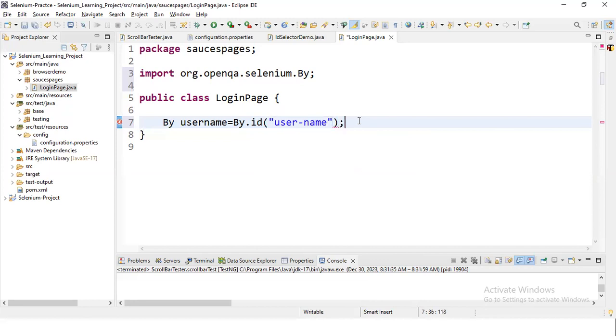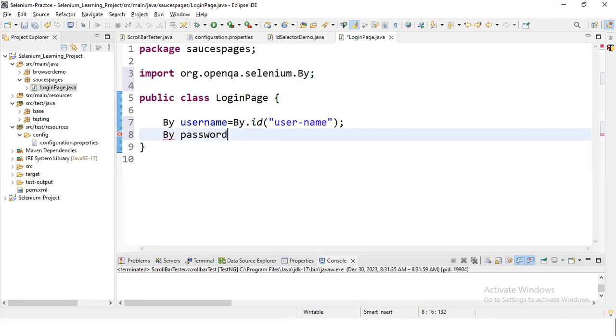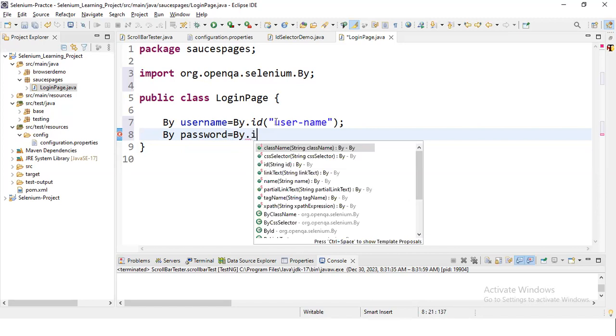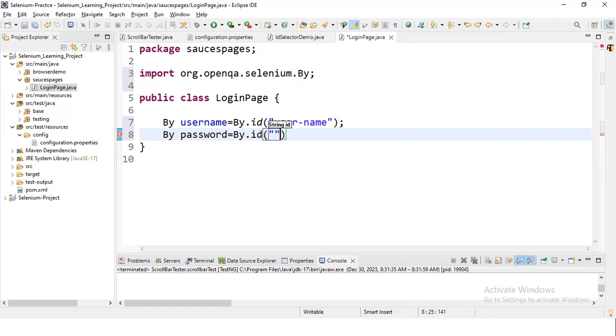So this line will return the reference of that web element. Now we are storing that web element reference in one property. Under that class, we have declared one property which contains the reference of the web element whose ID is username. Similarly, I'm going to declare one more property, password, which contains the reference of the password element. I'm going to locate that password web element using ID locators again. So I'm passing the ID, password.